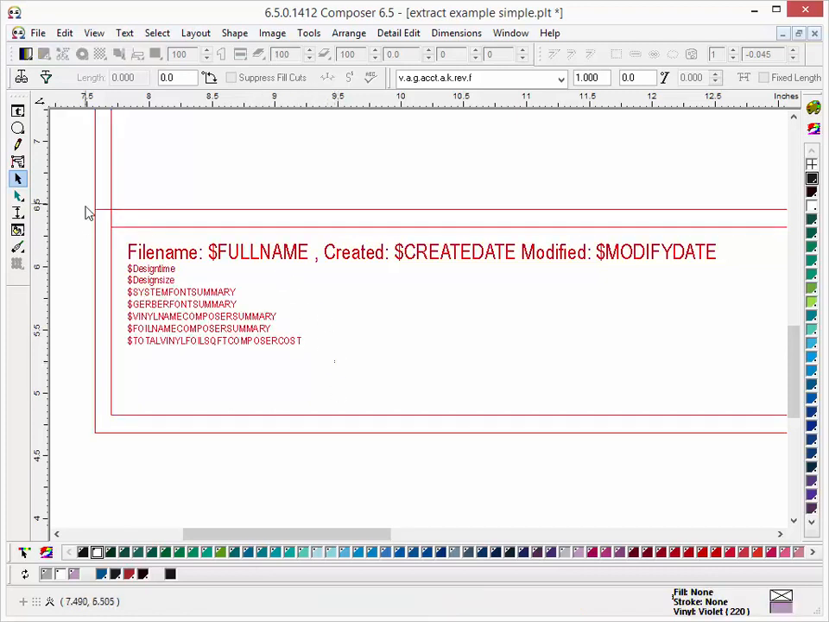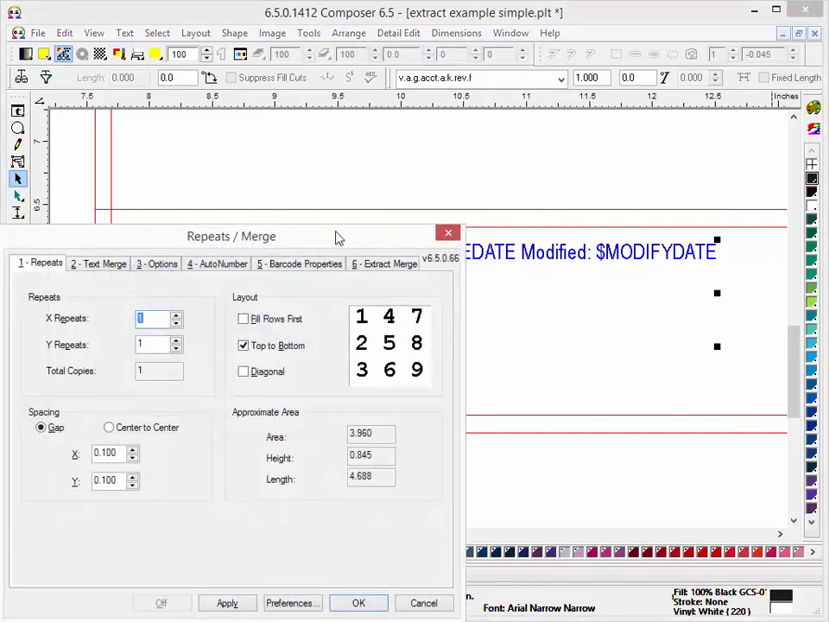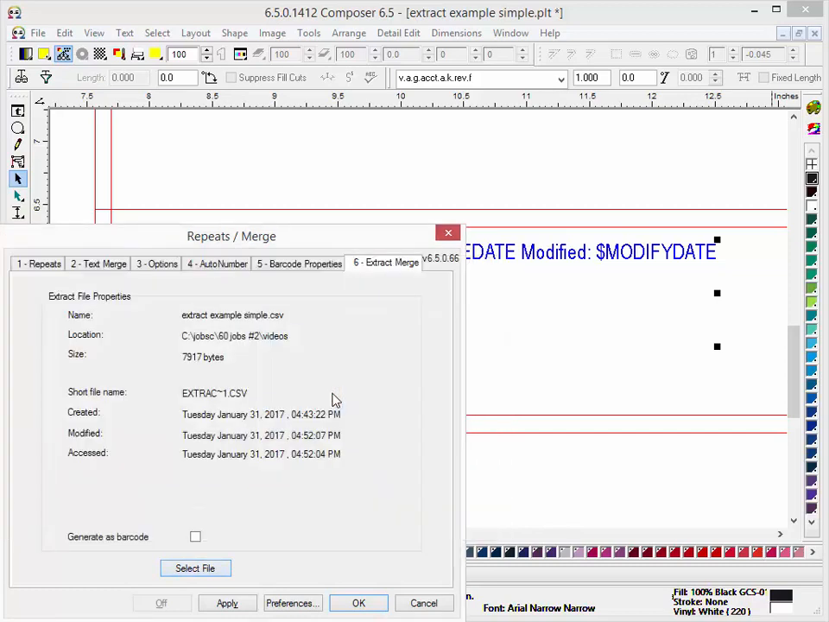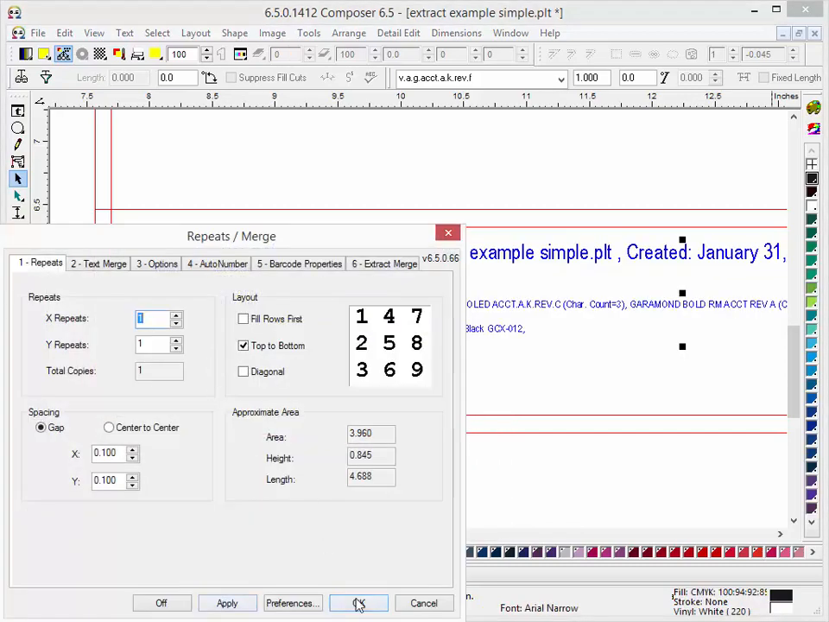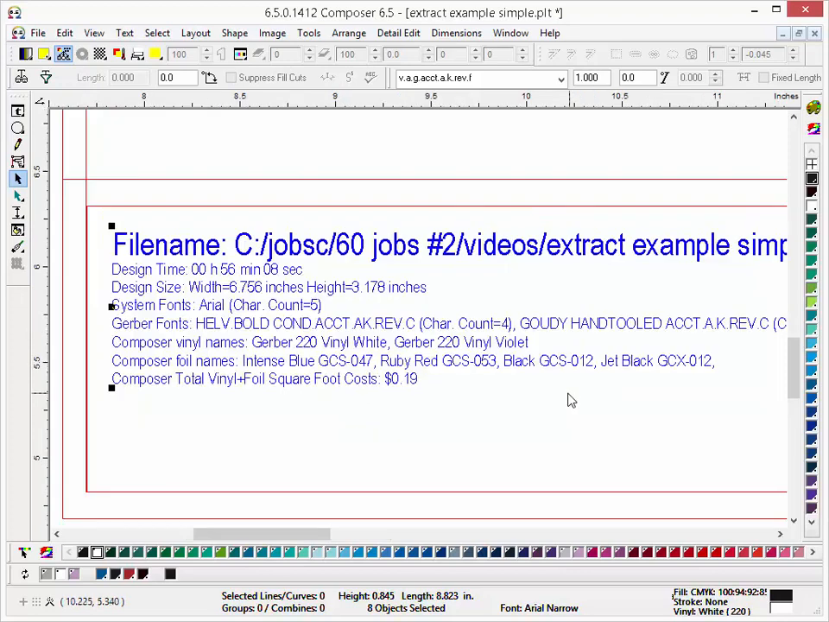So I'll just select these fields, Tools, Repeats, Merge, 1 and 1 over here, Extract, Merge, Extract Example Simple. I can either apply or OK. And again, you see I've designed for 56 minutes, 8 seconds. My size is 6.7 inches by 3.1 inches, etc. Here are my fonts. And here are my vinyl and foil names, as well as my vinyl and foil costs. It's a small job, 19 cents in terms of the square foot costs in Composer.